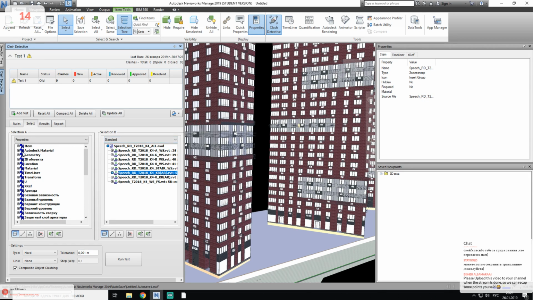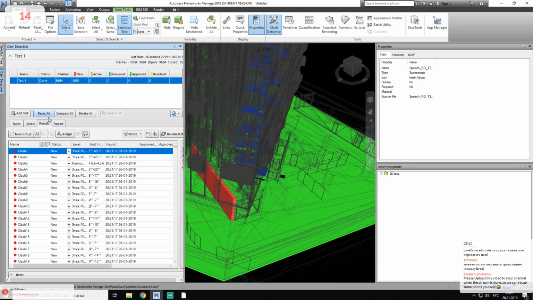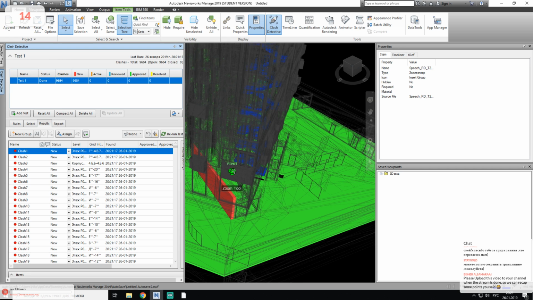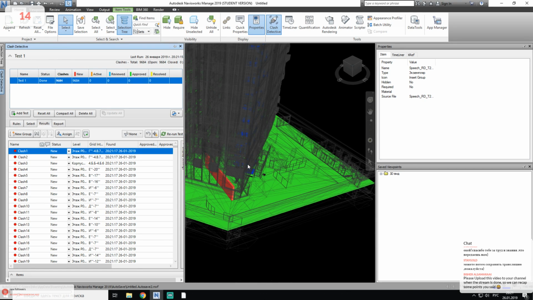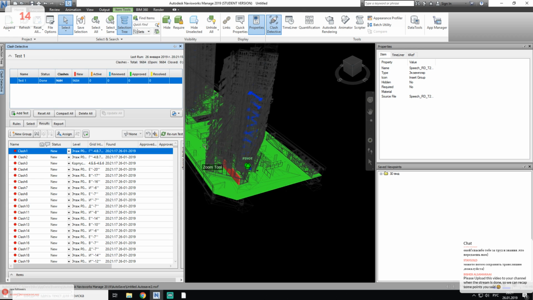Okay, here I want, for example, this one, and in the properties I want level. And I get some problems, as you can see. Oh my god, I have so much work on Monday because it's my real model from a real project.